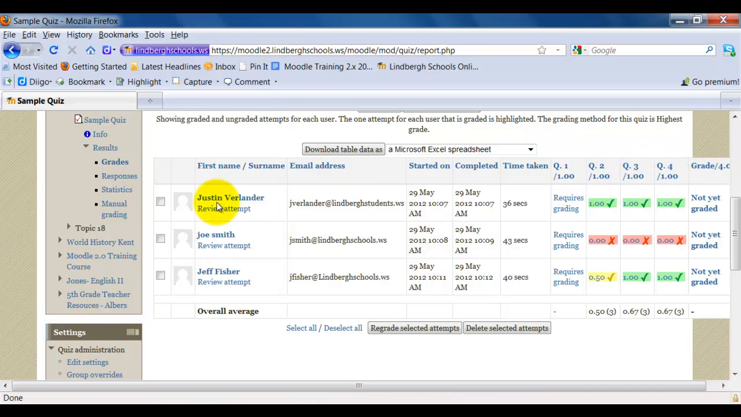So I'm getting what each individual student answered right here. I'm getting what the class answered right here. And that's really the main focus of what the grades option gives you in this particular feature. I'm going to skip responses and go to statistics.